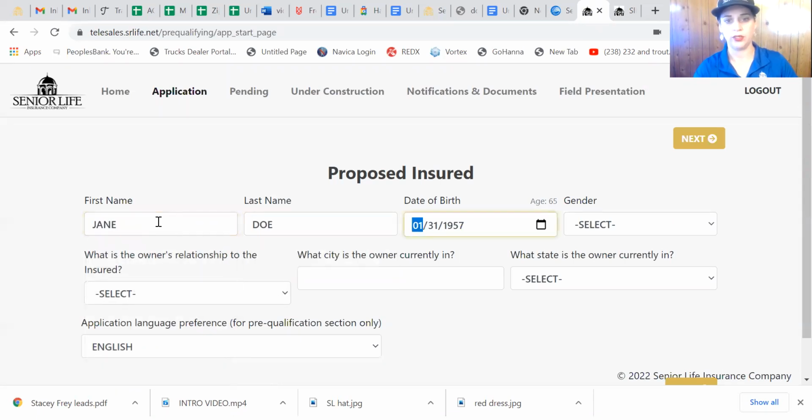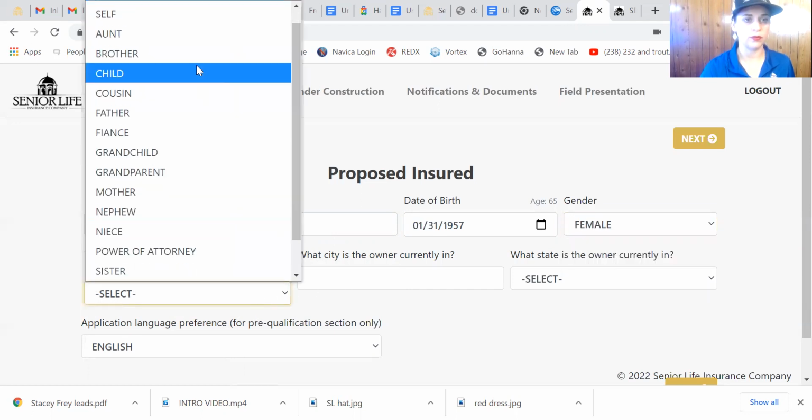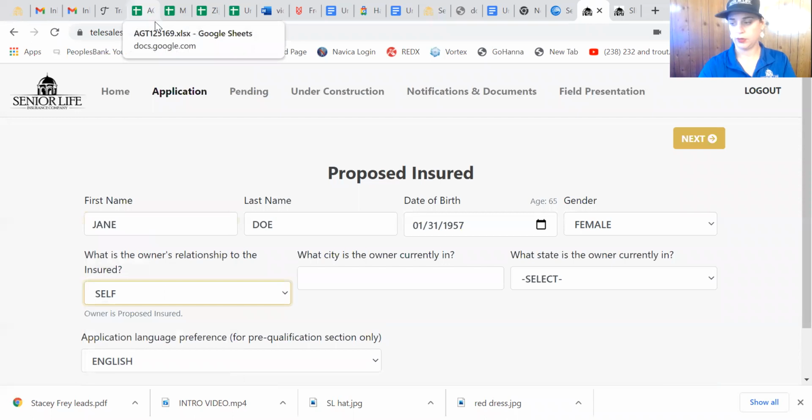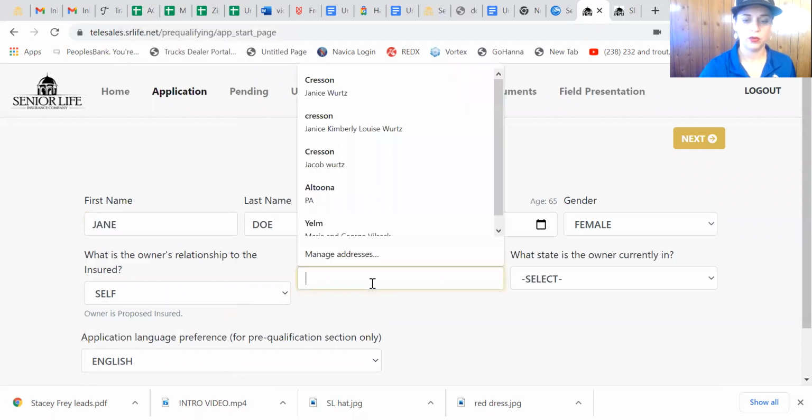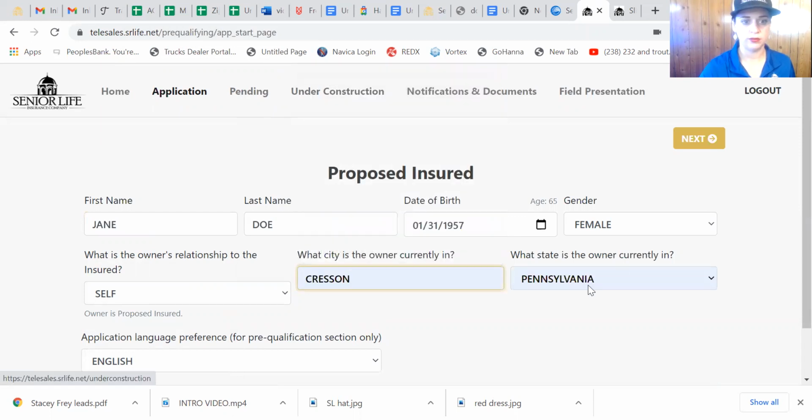So we're just going to write a Jane Doe application here. And that way you can see how easy the application process is. First and last name, date of birth, that date of birth is fine, male or female. If the policy is for the client itself, which it usually is, so you write self, what city you are writing the policy in, and what state. And if it's English or Spanish, whatever language.